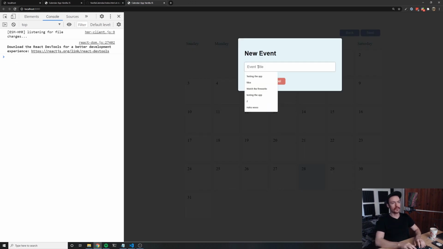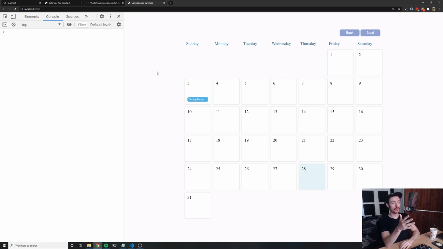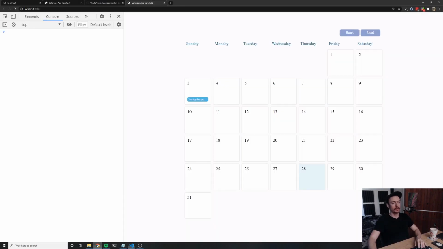So let's see what happens if I were to type in something. Click save, and now it looks like it actually worked. So I clicked save, it added testing the app here. Now what happens if I were to click on this? Now nothing happens, and that's because there's a value for clicked in state. However, that second thing that we're checking for, which is whether or not an event for date clicked exists, well, it does exist in this case.